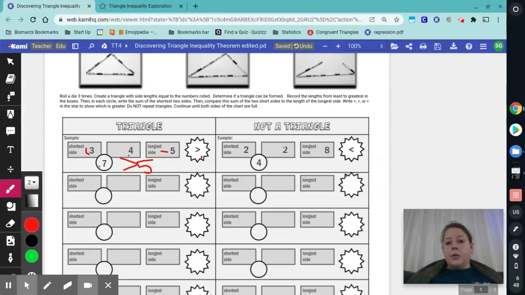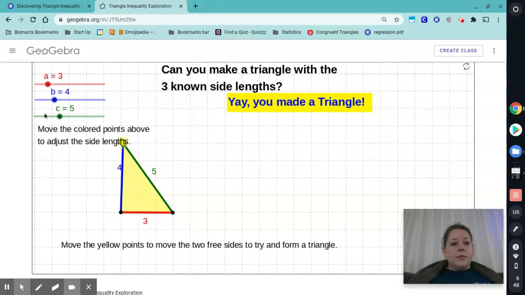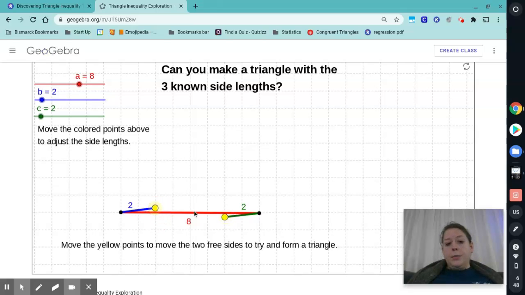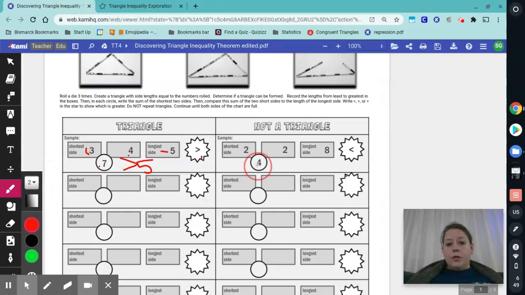All right, let's check out what they did with 2, 2, and 8. So I'm actually going to make my A the 8. Okay, so then I want to connect my yellow dots. And no matter how I stretch them, they're just not going to meet. Okay, so 2 plus 2 is 4. 4 is less than 8. So that's why we have our less than sign right there.